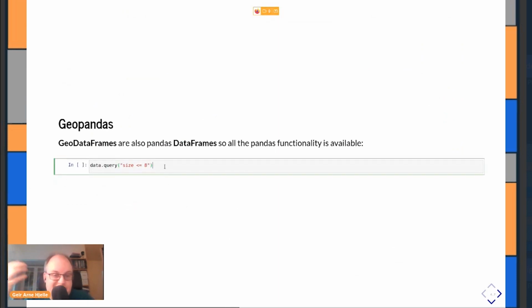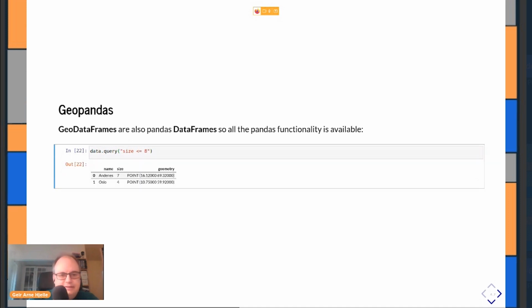Okay. Geodata frames are pandas data frames. So if you've been using pandas a little bit, you know that you can do lots of interesting analysis on this. So here's a very basic filter. So I'm just doing a query on this. So give me all the observations or rows here where the size is less than 8. So that, remember, the size in this case was just the number of letters in the name. So that gives me these 2 points, for instance.